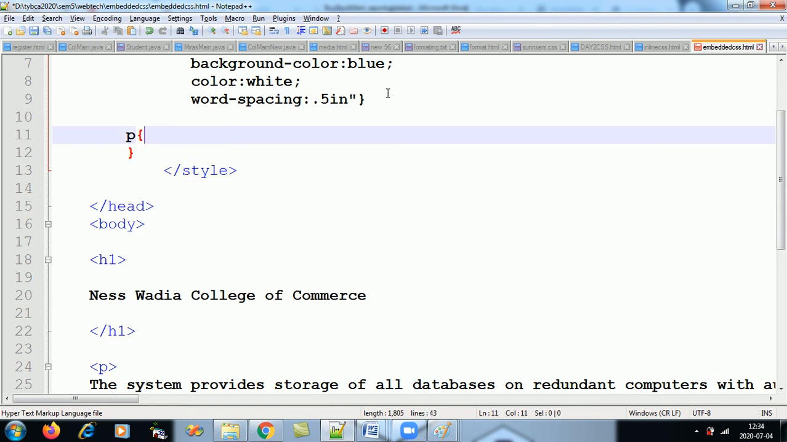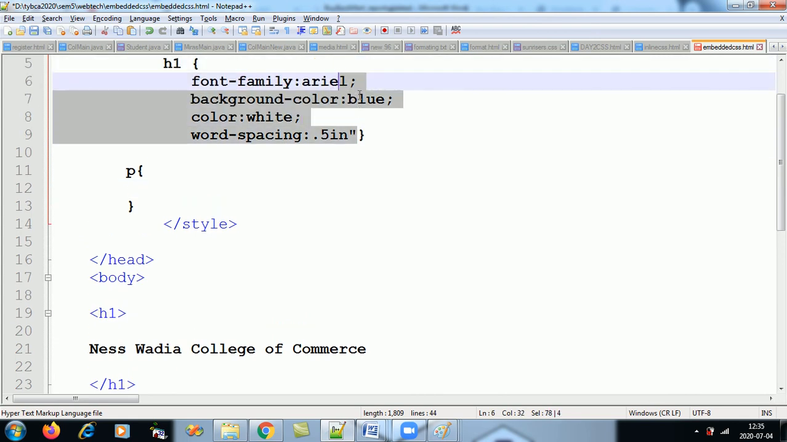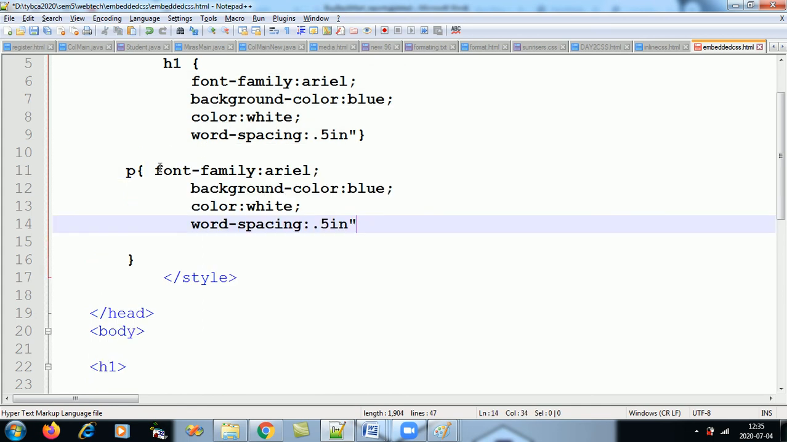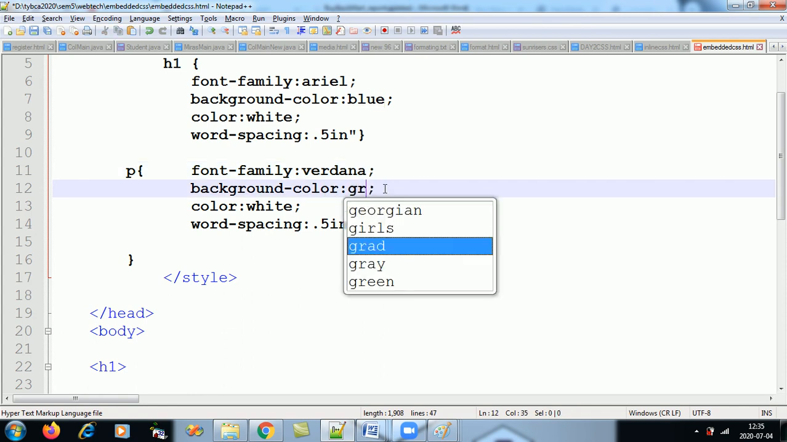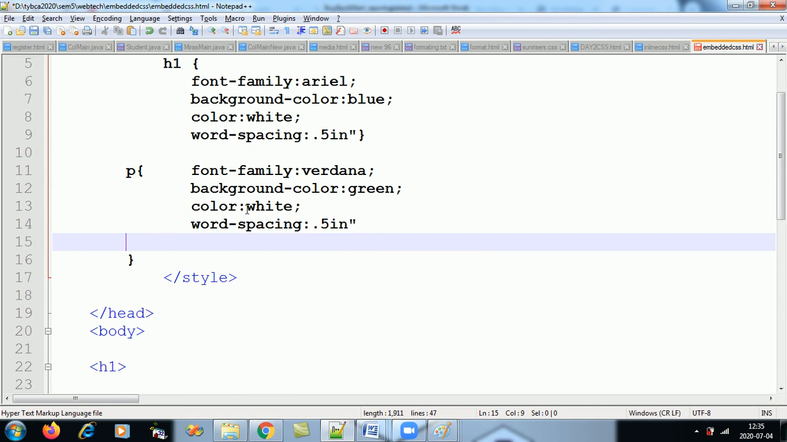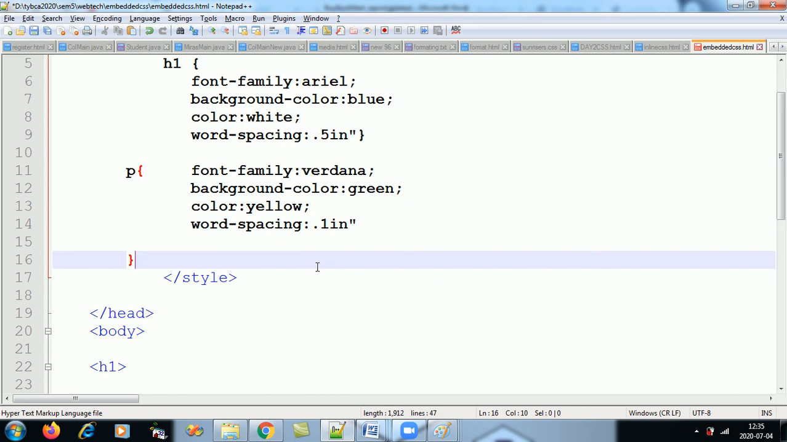Okay, and my P tag will have these values. What I can do is copy them and paste them over here. So for a paragraph, the font family will be, let's say, Verdana. The background will be green. The color will be yellow, and word spacing will be 0.1 inch for a paragraph.